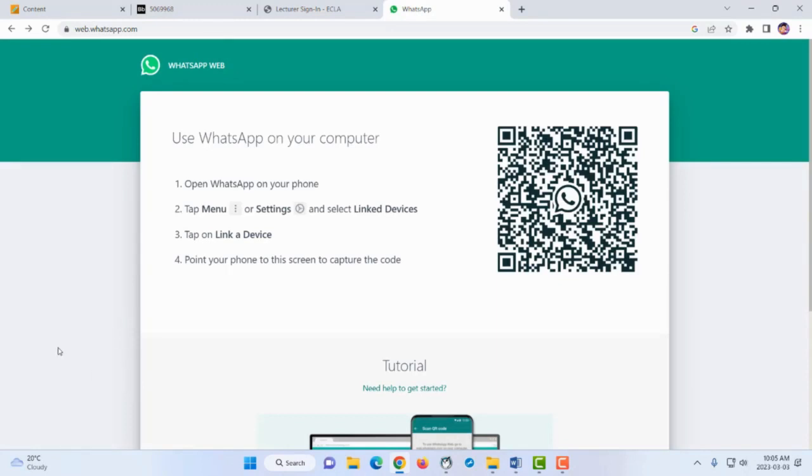So on your WhatsApp, look for these three dots or that wheel on the top right hand corner of your WhatsApp. Either you have the three dots for menu or the wheel for settings. Click on it and look for linked devices. You select linked devices and then there will be a button that says link a device.